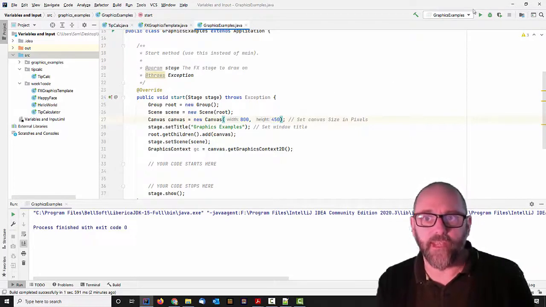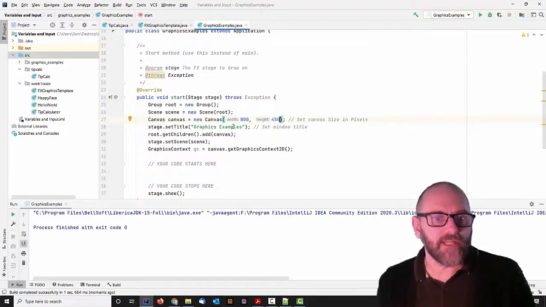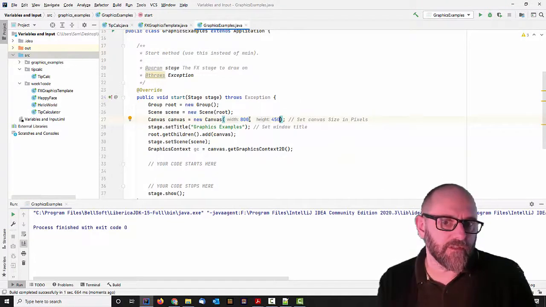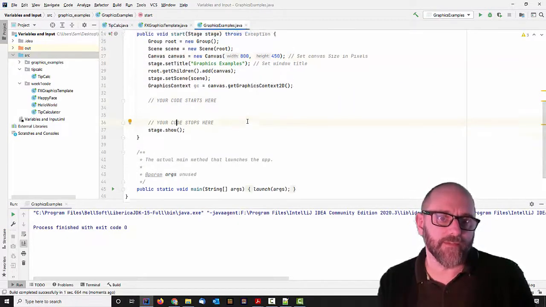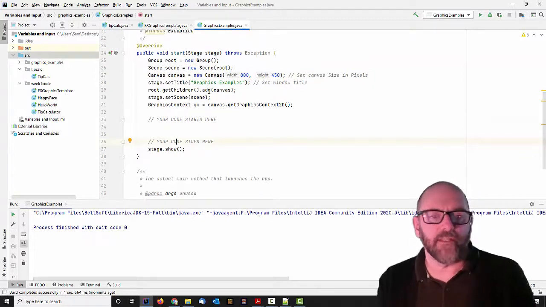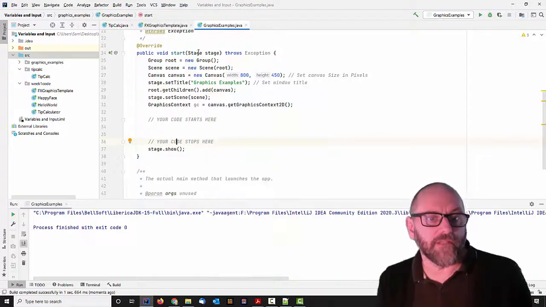And if I run this again, which I can now do by pressing the button now that I've run it once, I get a different shape of canvas. This is your standard widescreen shape with a different title up here. So you can change that stuff, and you should change that stuff to suit you. But other than that, don't change anything outside of where it says your code starts here and your code stops here. What this does is it sets up a whole JavaFX scene, and it creates a canvas object.